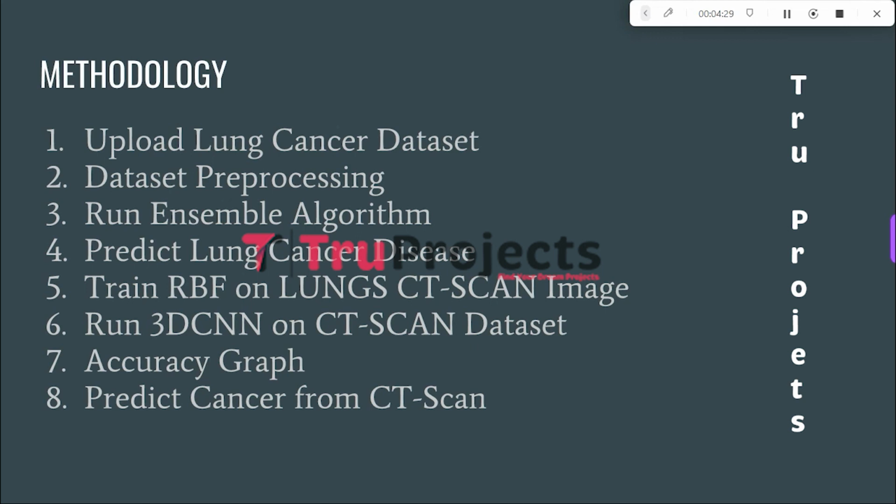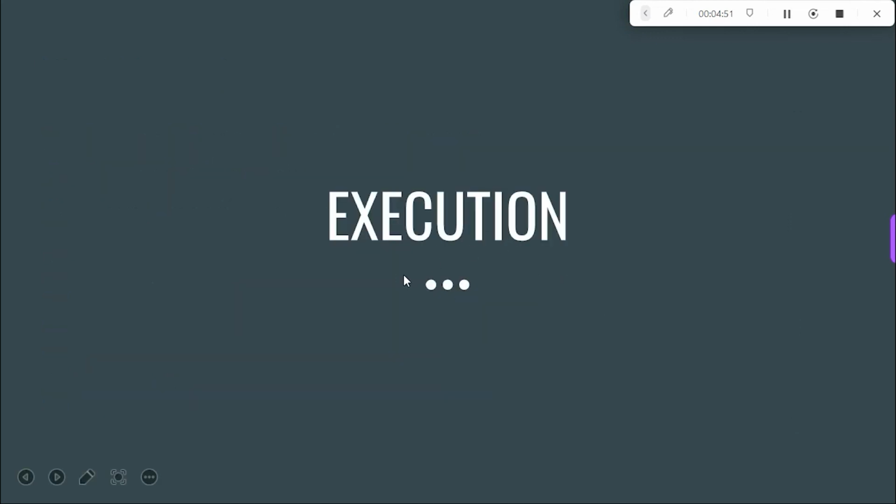And the final module is predict the cancer from CT scan. After training the algorithms, the application will enable the user to upload a CT scan image for prediction. The algorithm will analyze the uploaded image and predict whether it is normal or abnormal, potentially indicating the presence of lung cancer.